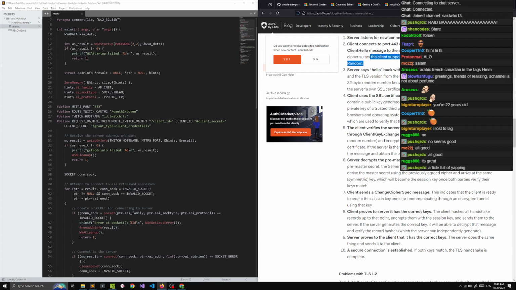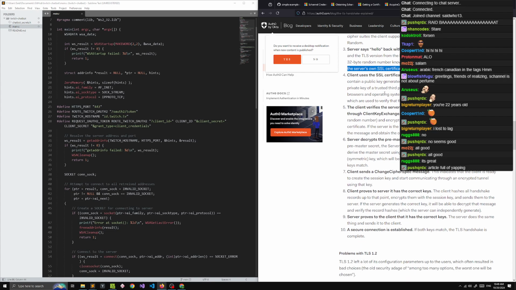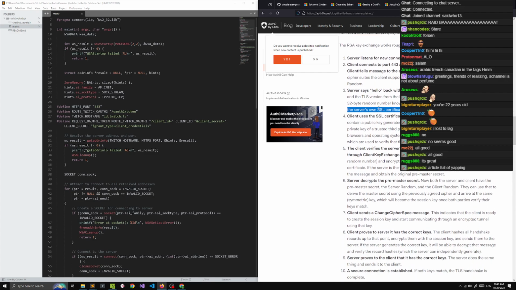The server says hello back with the server hello message. The server selects a cipher and the TLS version from the list provided by the client, then generates a different 32-byte random number known as server random, and sends it back along with the server's own SSL certificate. So SSL is what they were talking about, which is secure socket layer.